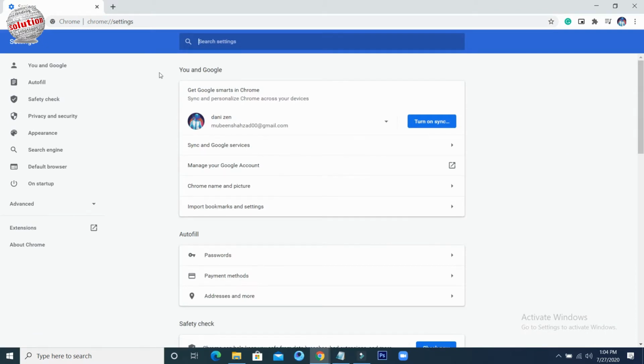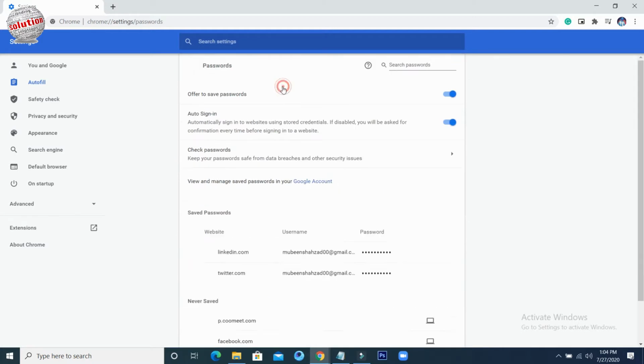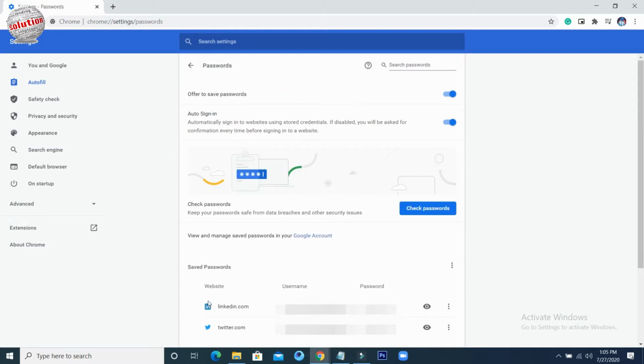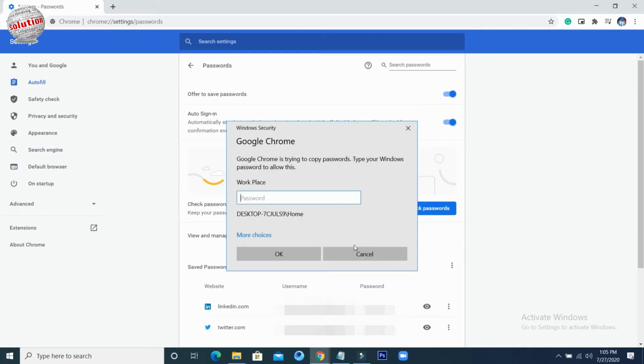Now click on Autofill and click on Passwords. Below here you can see the websites, the username and the password here. You can simply click on the three dots here in front of it and click on Copy Password. It will require your system user password, so enter the password here.